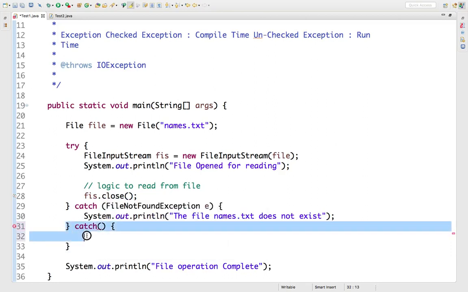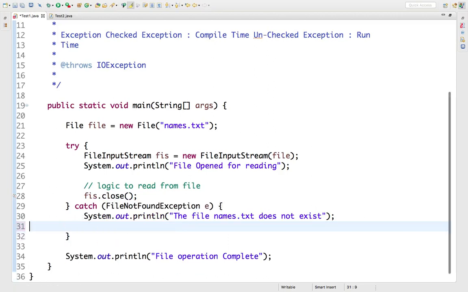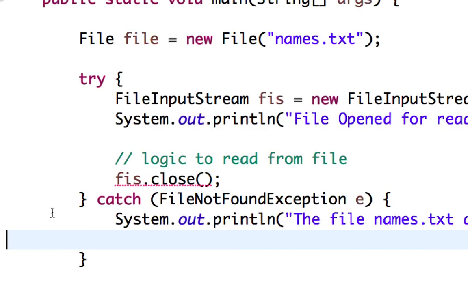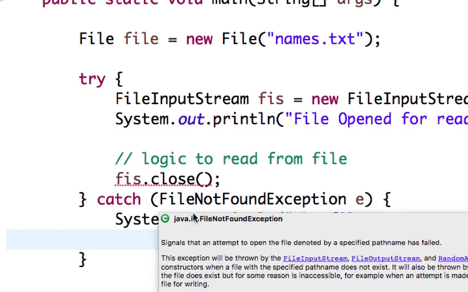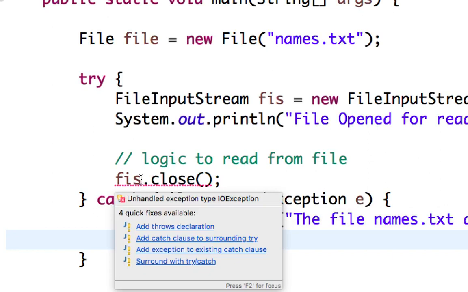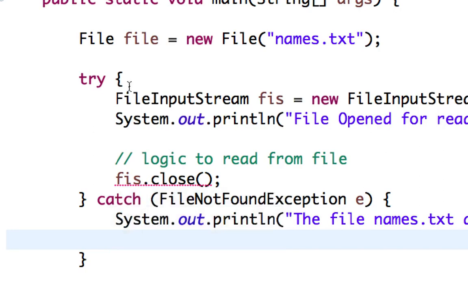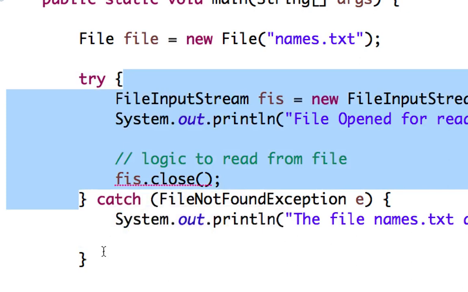So let's do one thing, let's wait a second. So when you see there is no handling of this exception, IO exception, it says that there is some error. If we put our mouse on that, it is going to ask for different options. It says add throws declaration, which we have already done. It will throw IO exception on the main method. Or we can use add catch clause to the surrounding try. It says this is the surrounding try, and we are going to add another catch block.